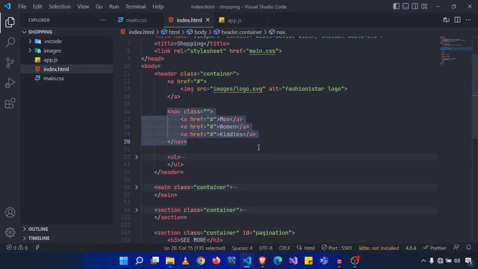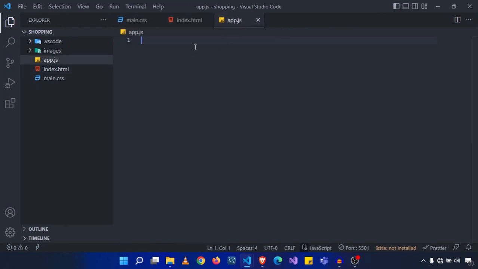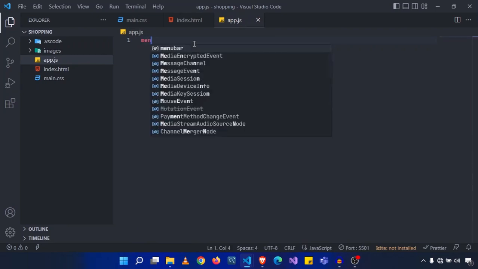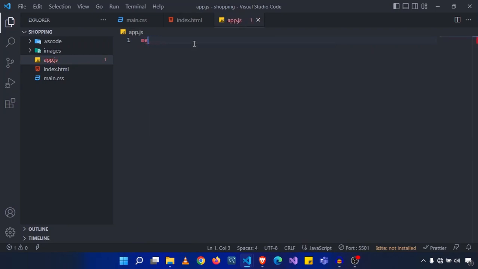We want to grab in our JavaScript these elements. This is our menu here. By default, we can give this an ID of menu links. So in our JavaScript, we want to grab that element. We'll call this const menu equal to document.getElementById, and then we want to grab the menu links.